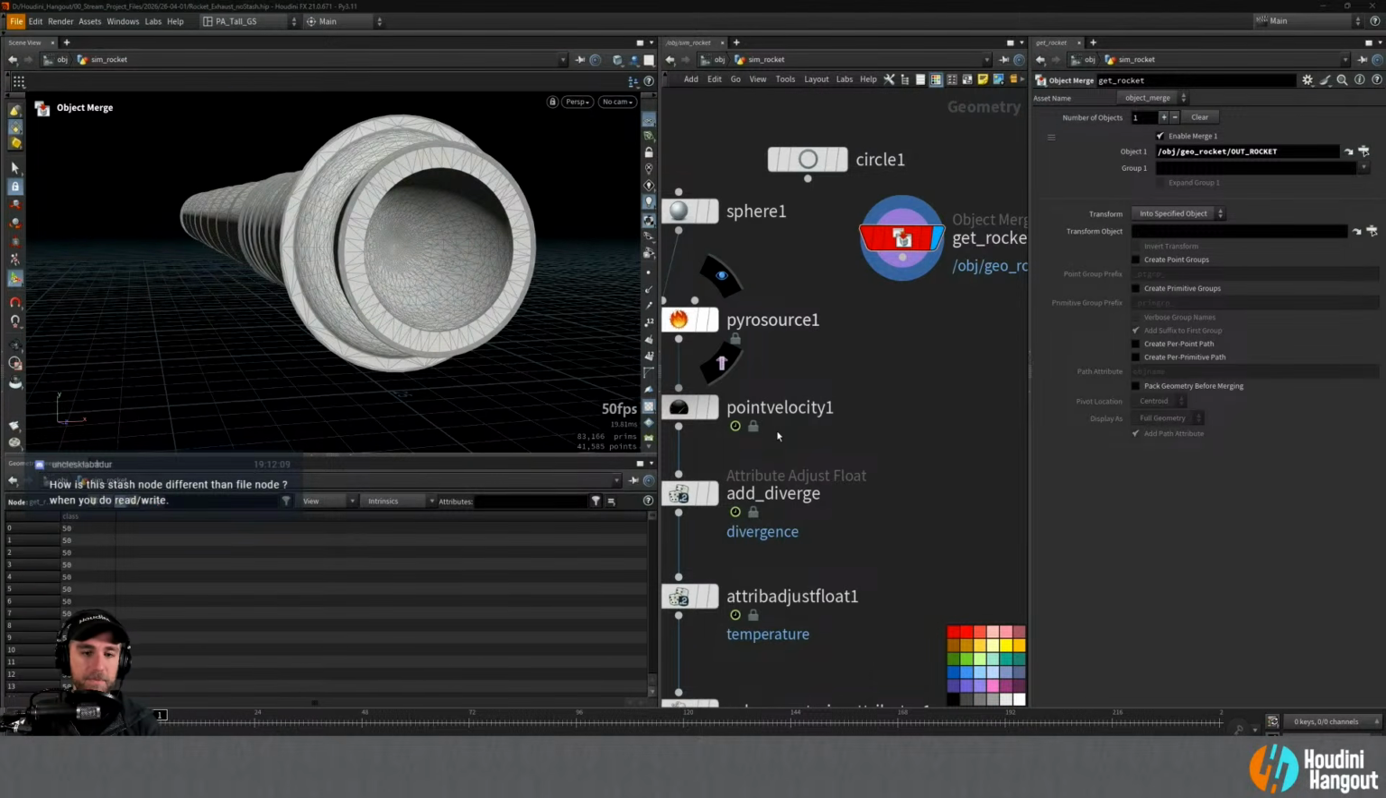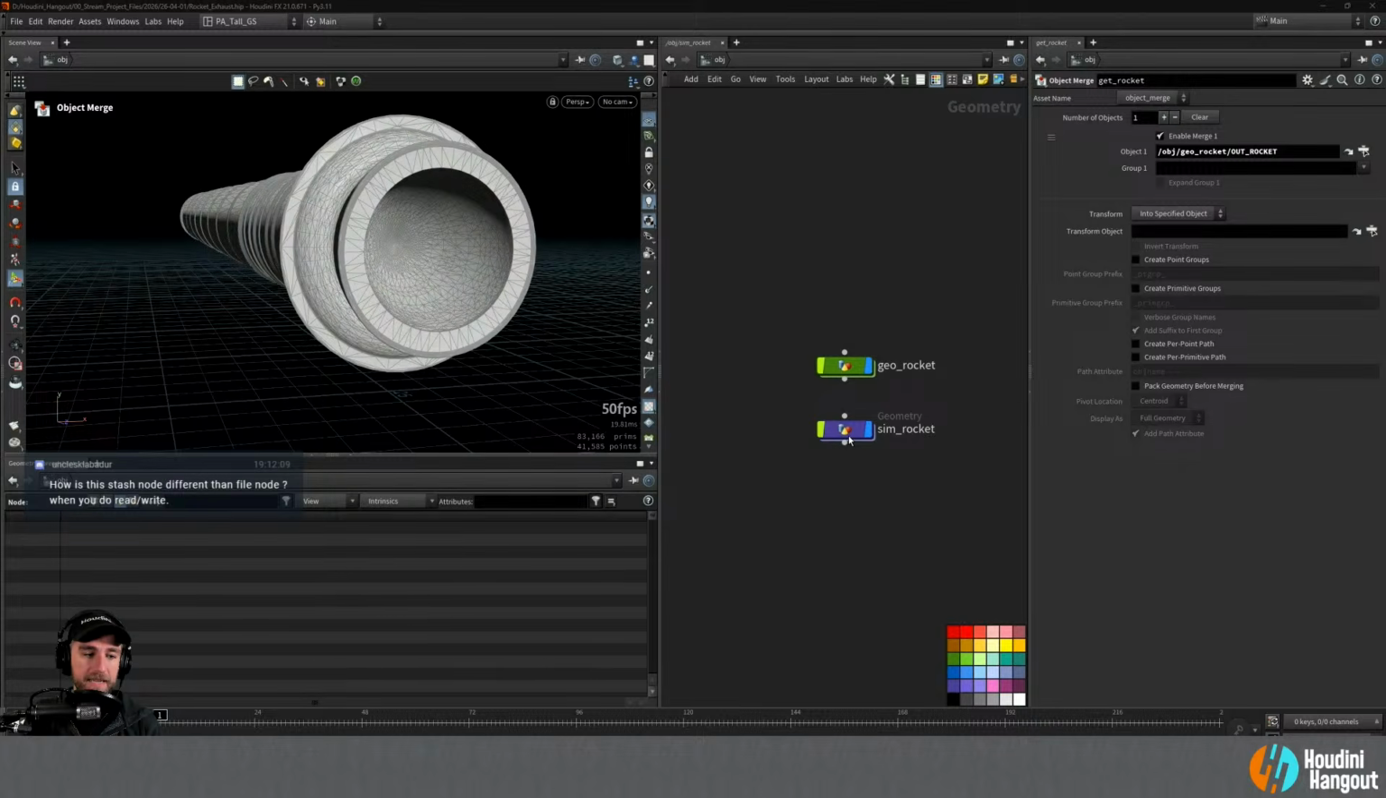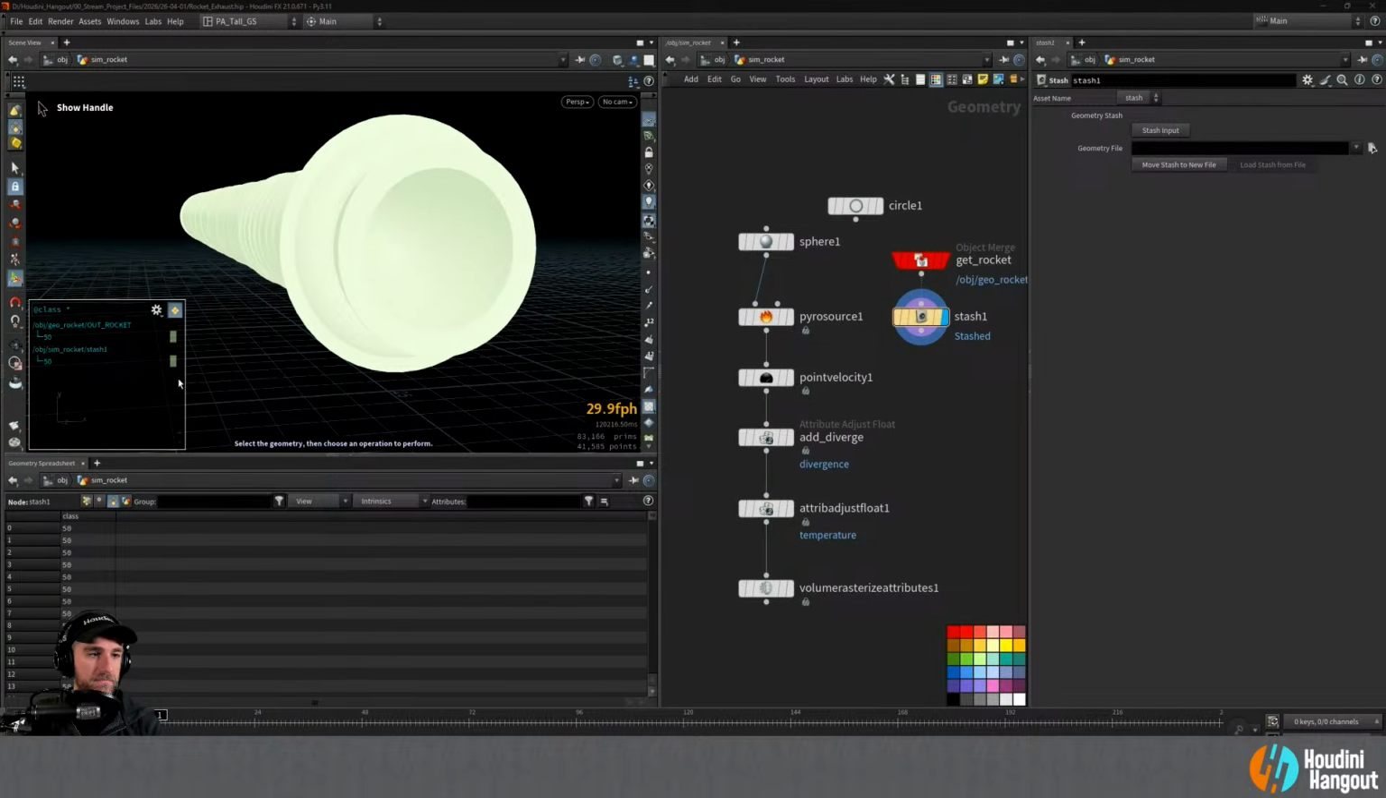So I'm just going to go back to the exhaust hip, and we'll go into the sim rocket unless it cooks. There we go. Interesting.